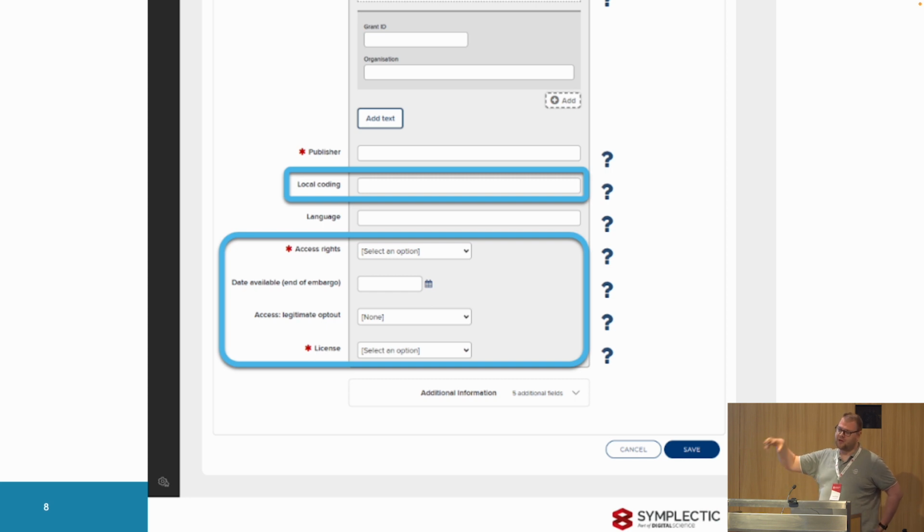Some local coding, so if a department has their own sort of code on how to share things, they can add it over there. And most importantly, access rights. So what are the access rights on the data set itself? Is there an embargo? If so, let us know when that embargo will end. If there's a legitimate opt-out and a license on the data.